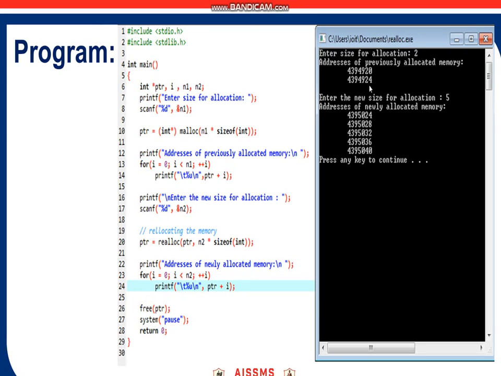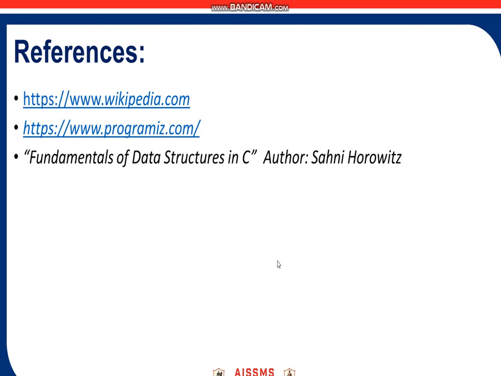Okay, after that suppose the user wants to allocate new memory, then printf enter the new size for allocation, and whatever value is given by the user is put into n2, and according to that we can reallocate the size. So here in the output you can see the size for allocation is given as 5, previously it was given as 2. So the address of newly allocated memory is given as 24, 28, then 32, 36 and then 40.